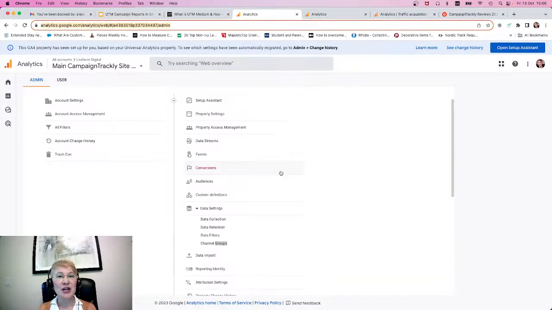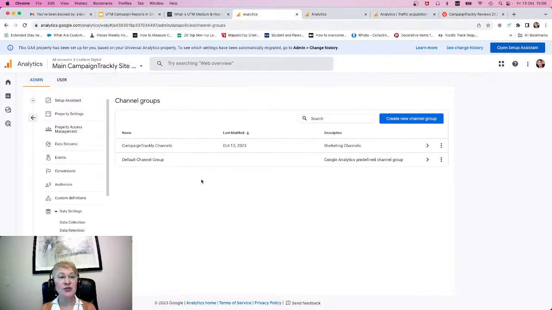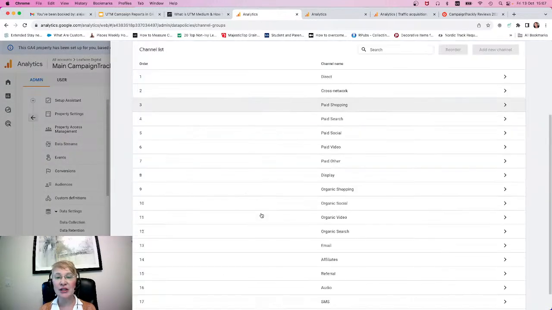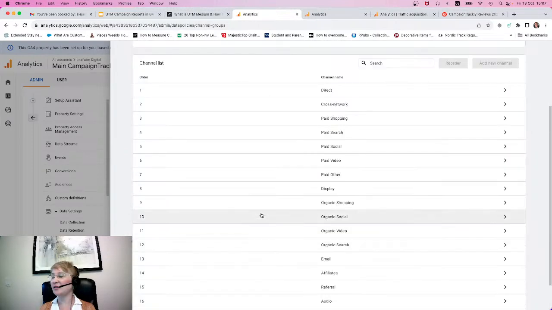How does it work? So basically, if you have admin access, you can come into the admin area and you can look for data settings, and then you can click on your channel groups. Once you click on the channel groups, you're going to see here that you have the default channel group. That is what Google Analytics has set for you out of the box. So basically, ideally, you don't need to do anything. You just send traffic to your website and then you can easily and quickly have these reports.